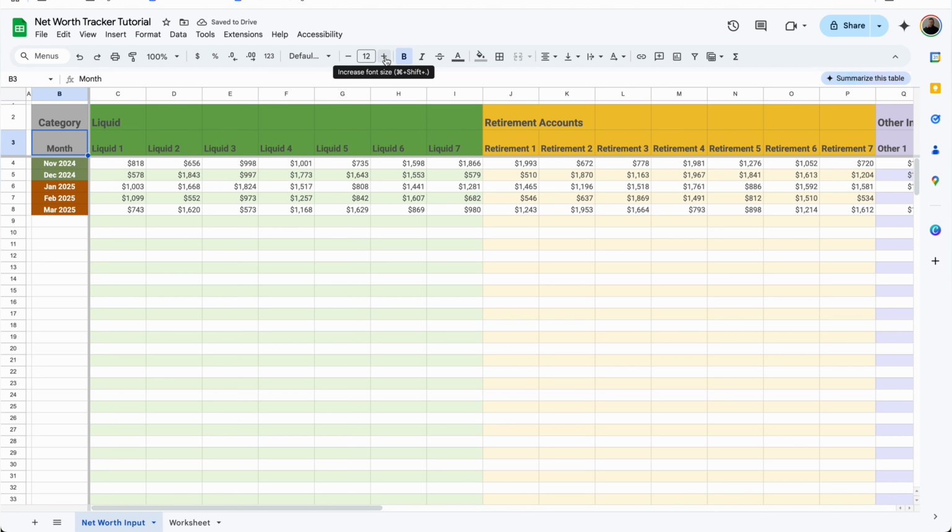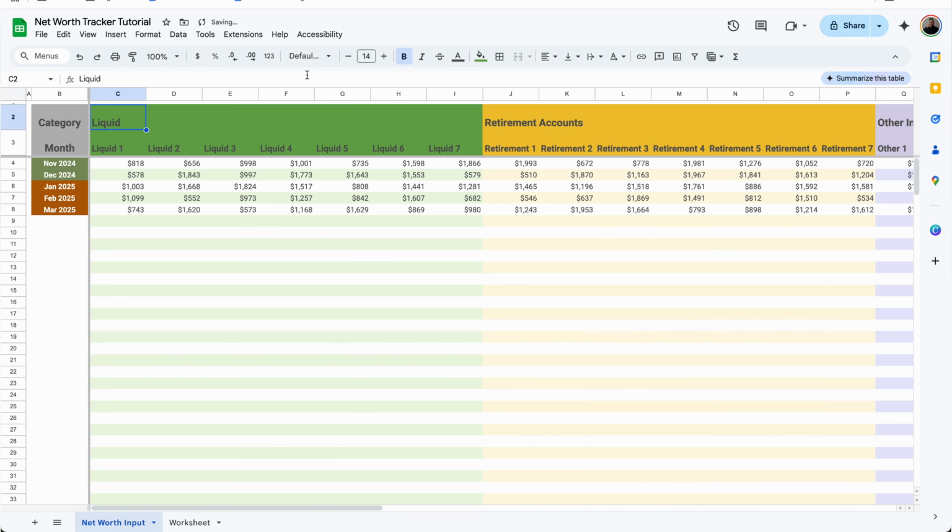I'll make sure that this is 14 as well, so the category, the month, and all these top headers should be 14 in bold, and then all the ones here should be 12 in bold. Now let's add some formatting to make this look a little bit better. So I'm going to go to View, Show, Grid Lines. Now you can't see any of the grid lines there.